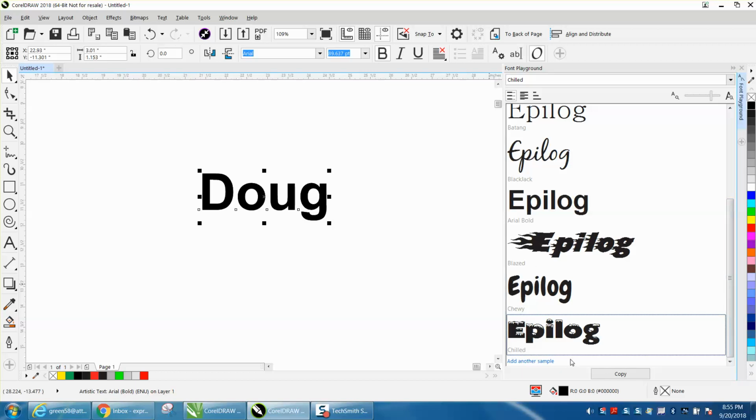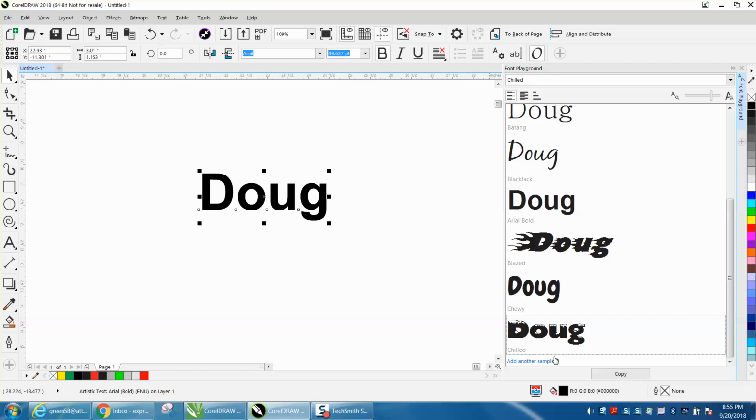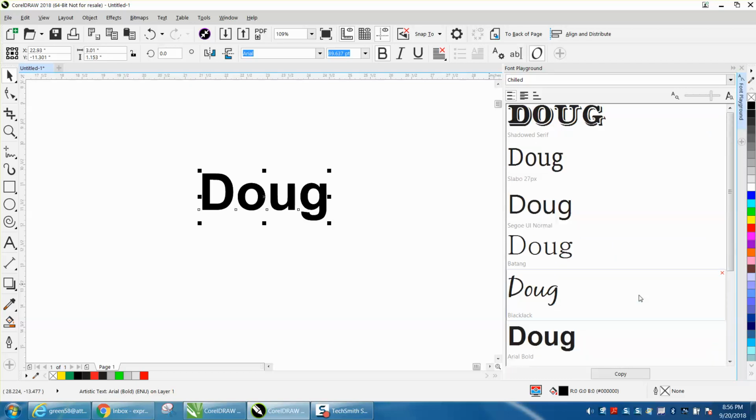Maybe you have to get to the bottom. Yep, you have to go to the bottom of the page to add, like where it's right here, to add another sample. But then you can look at my name in different fonts very easily.